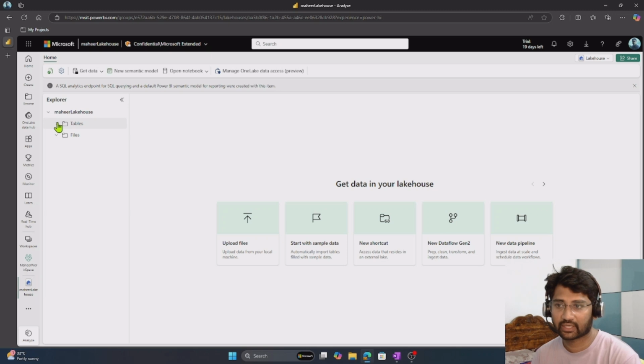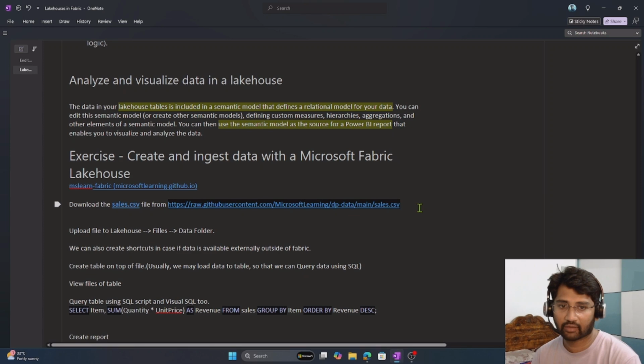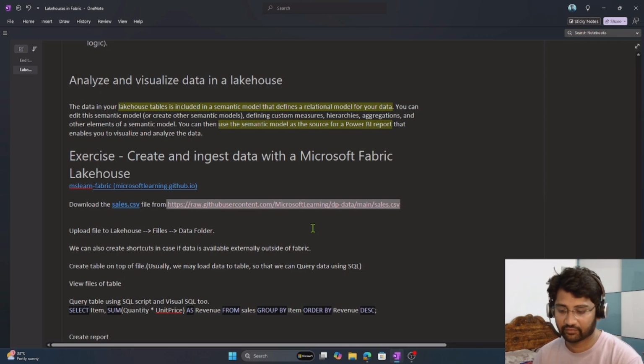You see there is something called tables. You see there is something called files. Right now there are no tables available, and right now there are no files available. Okay, so what we can do is, I have one file. I will provide this URL of the file in the video description. Open this file and save it in your local.